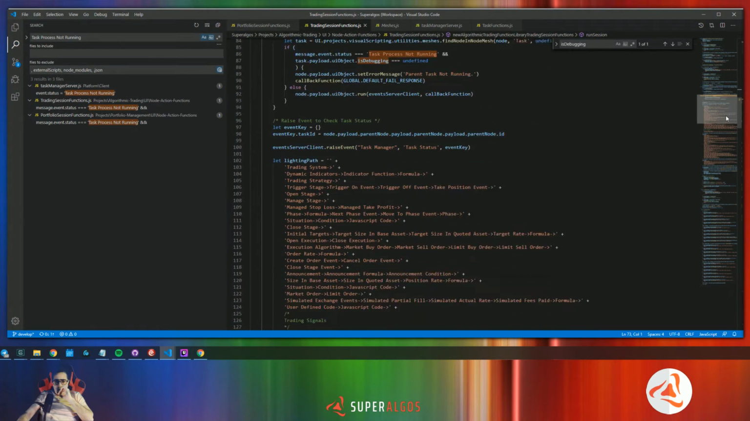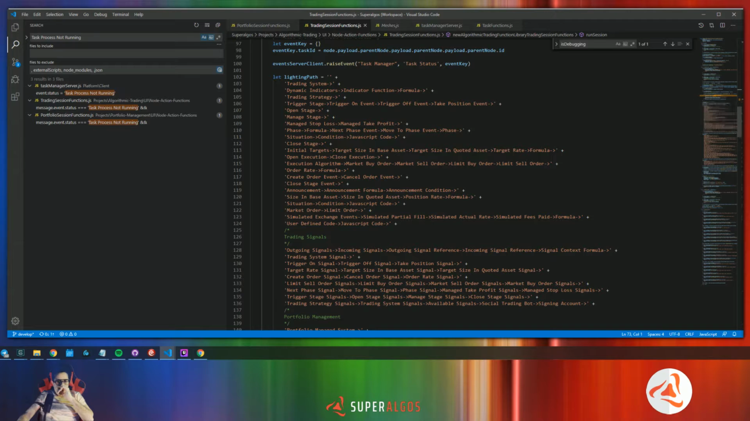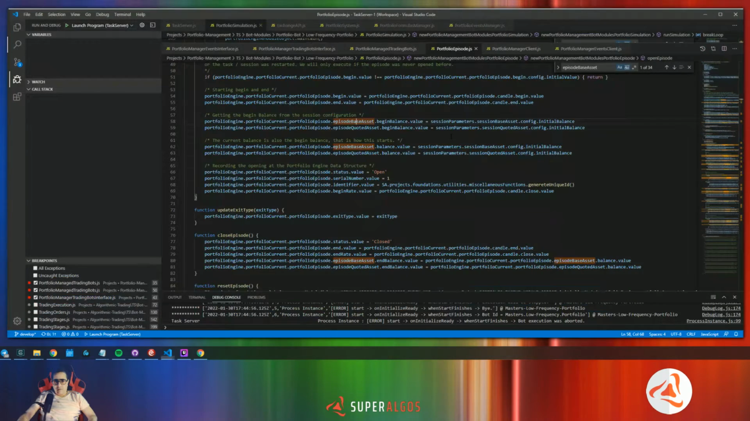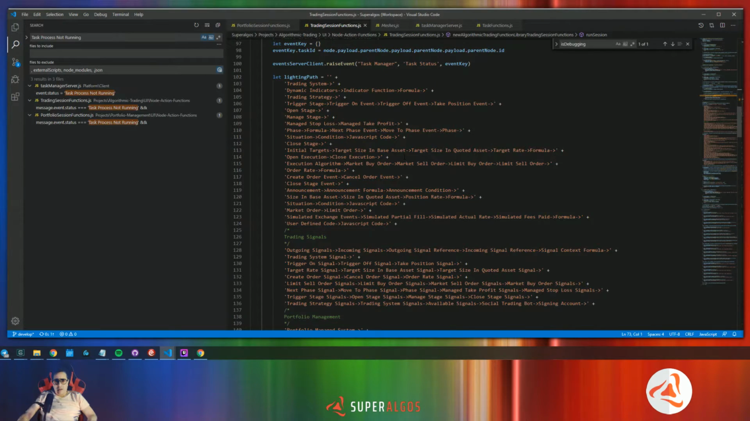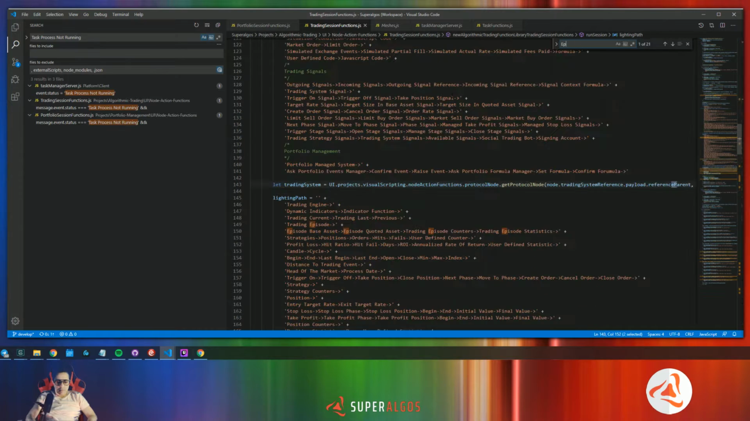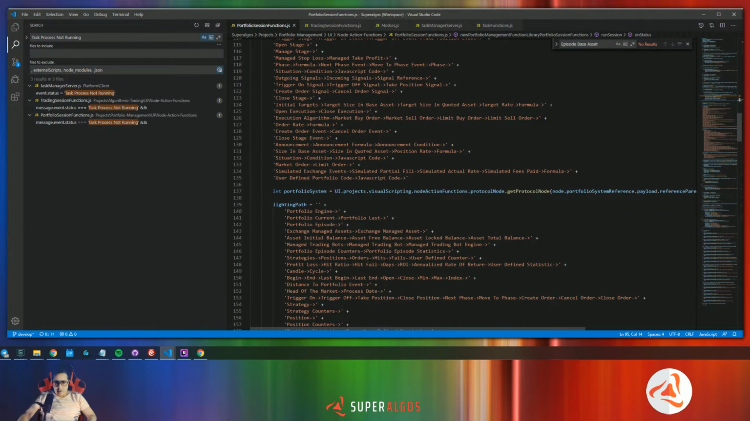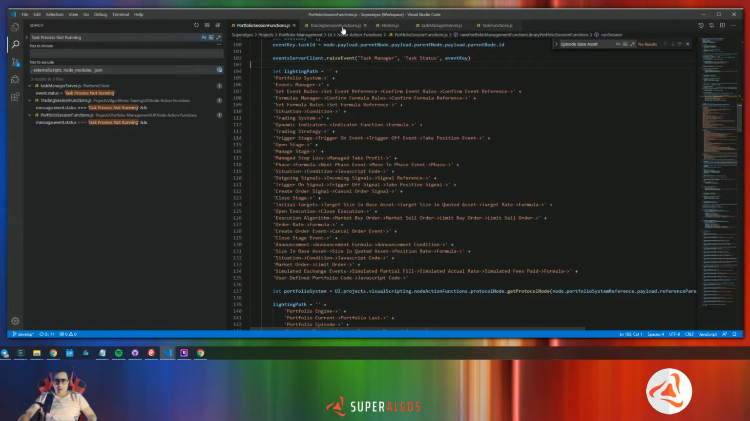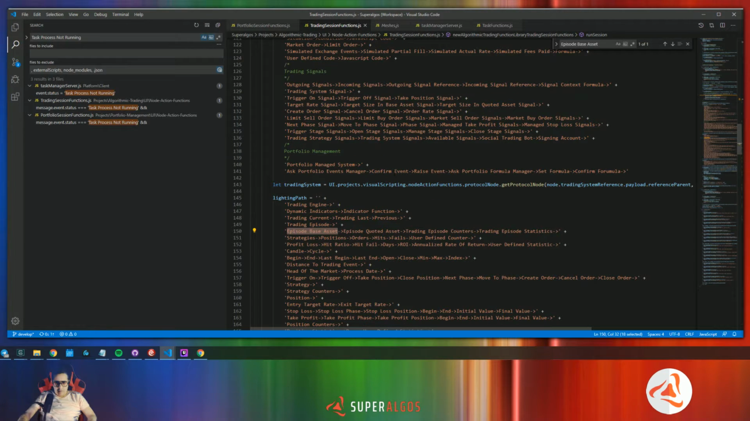So here, at some point, we have episode base asset. And the same thing here, we just don't have it. Okay, so all of this was removed.